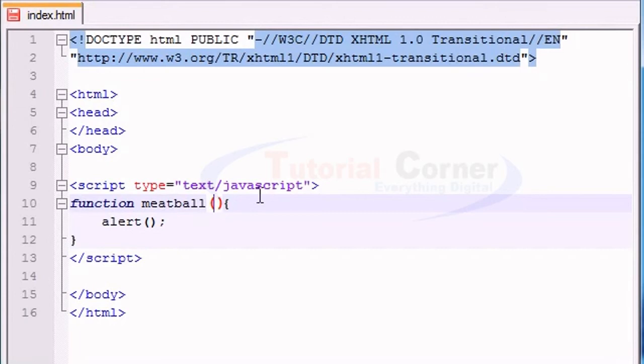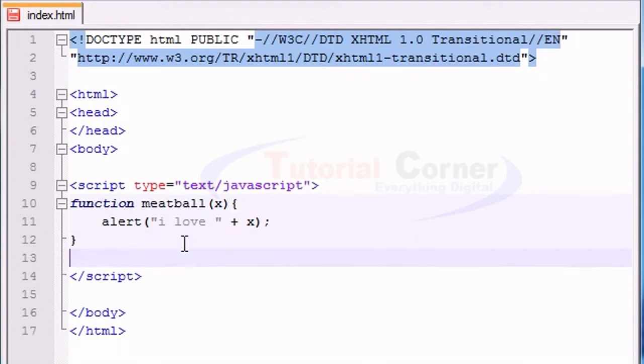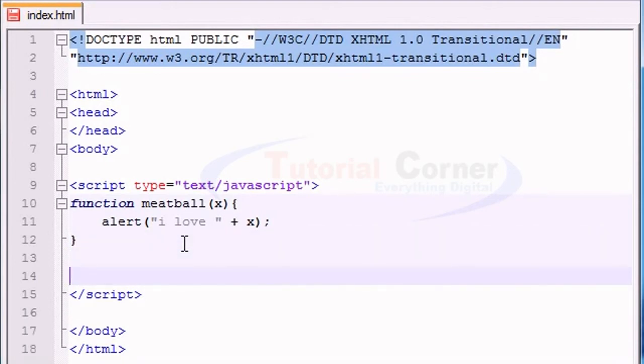So let's make a function with a parameter. In order to make a parameter, just type in the name of a variable like x or something like that. And then later on, whenever you're creating the body, you use that x just like you would a normal variable. So for example, I love, and then write x. So now whenever we use this function, instead of just typing meatball, we need to pass in a value, and let's just say bacon or something like that.